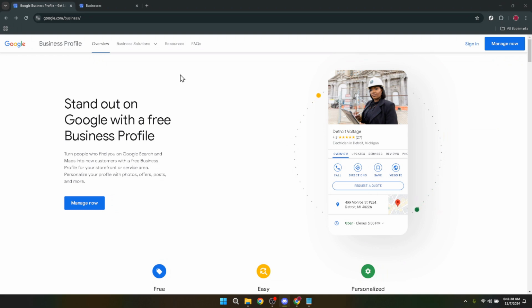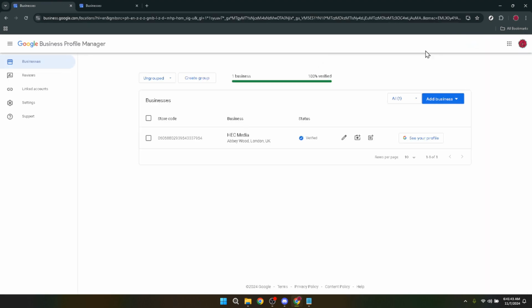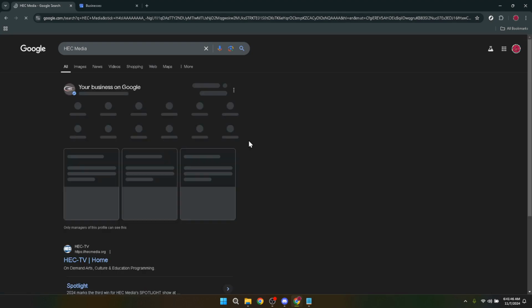This is your gateway to managing your business information on Google, making it crucial for ensuring your business details are up to date. Once you're in, the next step is to locate your business profile. Google has made this relatively straightforward. Look around the dashboard and you should easily find your way to your business profile section.